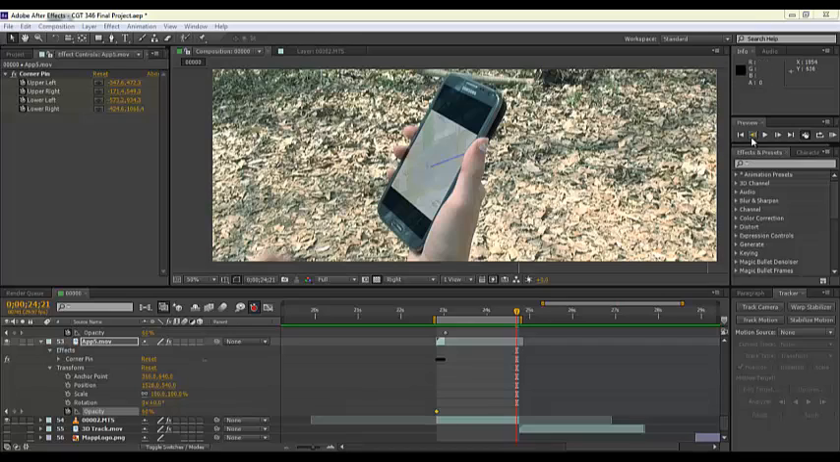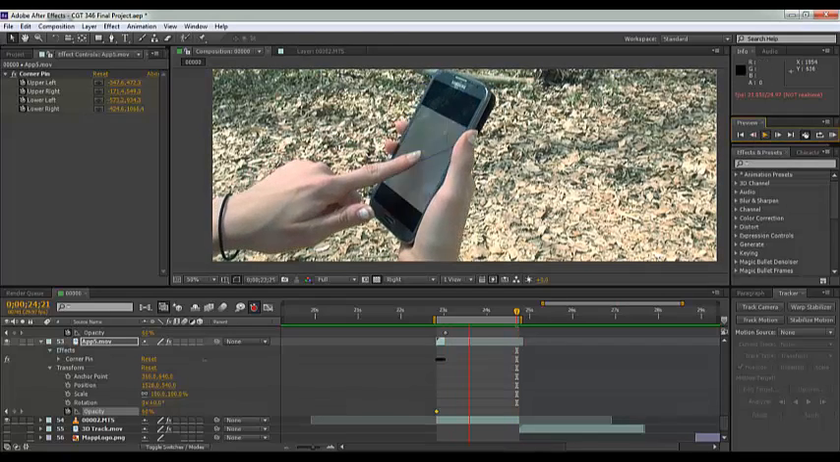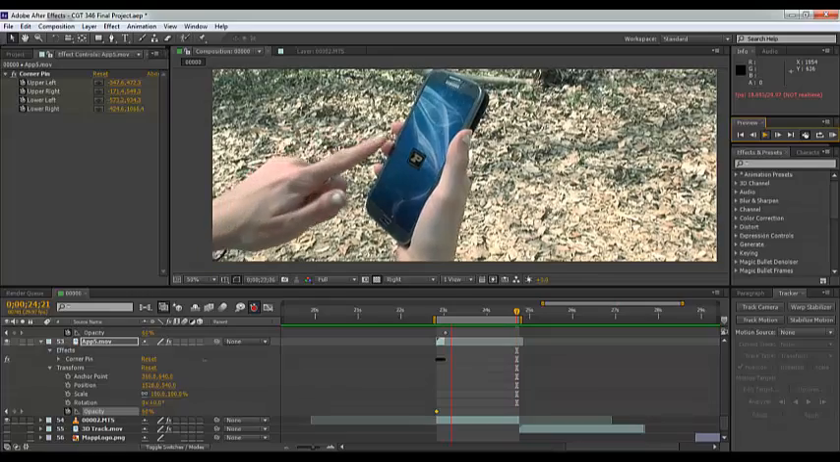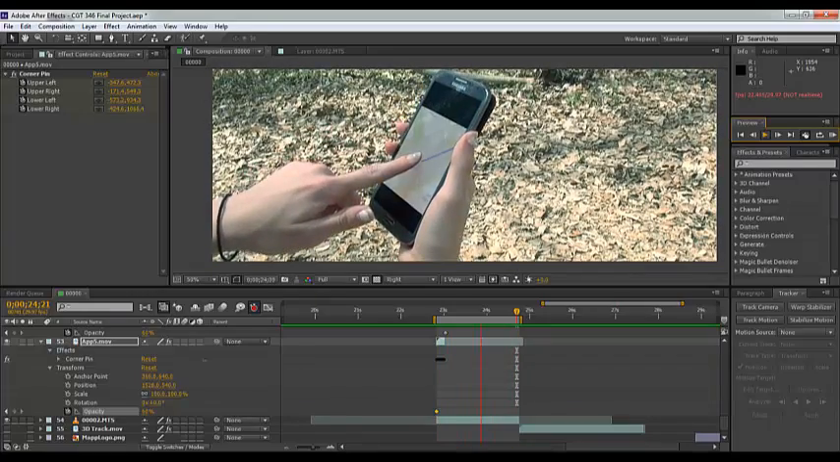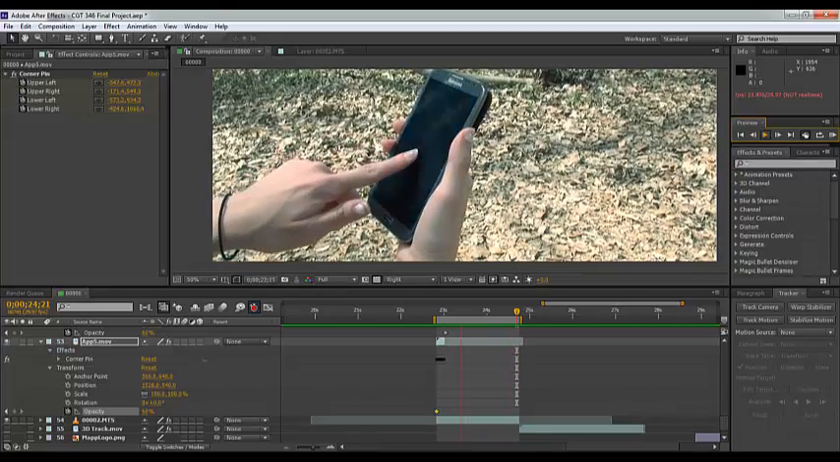So that's how you create a screen on a phone that isn't actually there. And I hope that this tutorial was helpful and useful, and hopefully that you can one day apply this to some project of your own.